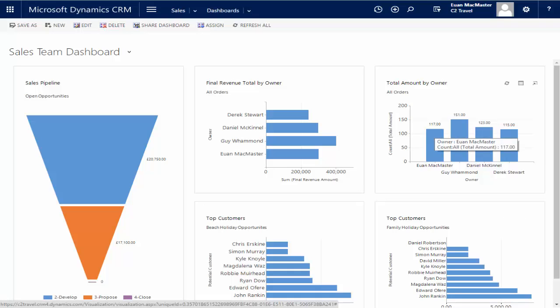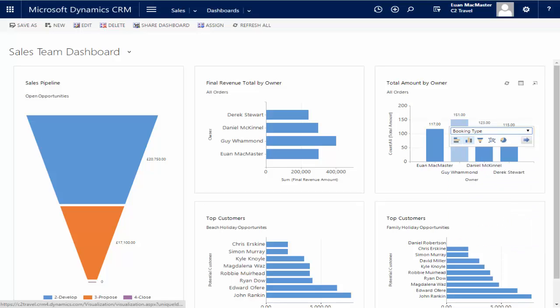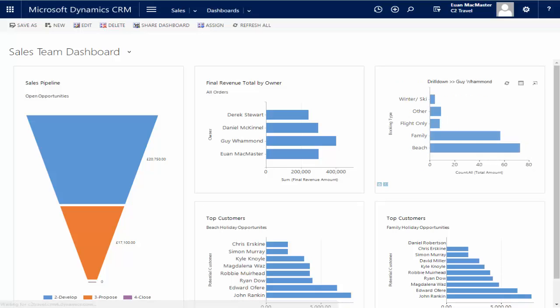So Ewan has a total of 117 orders, Daniel has 123, Derek has 115. I'm interested in Guy's figures. He's got 151. I want to see a bit more information on that. So what I can do is I can double click and say I want to see, of those 151 orders, I want to see that broken down by booking type, and I want to see it in this type of graph. And I hit go.